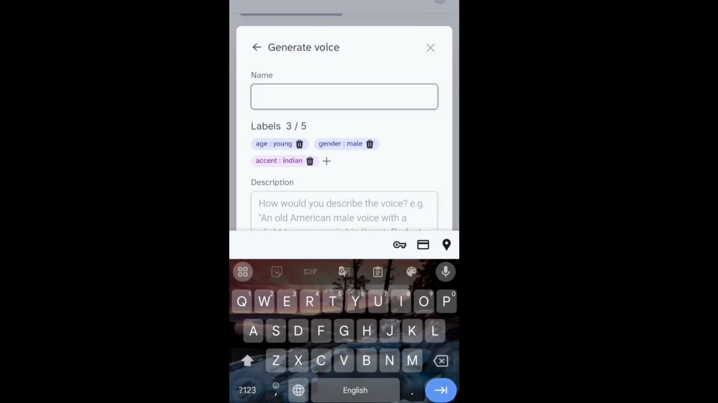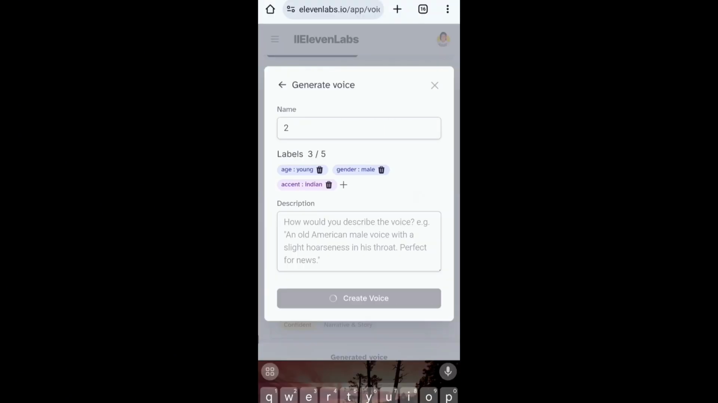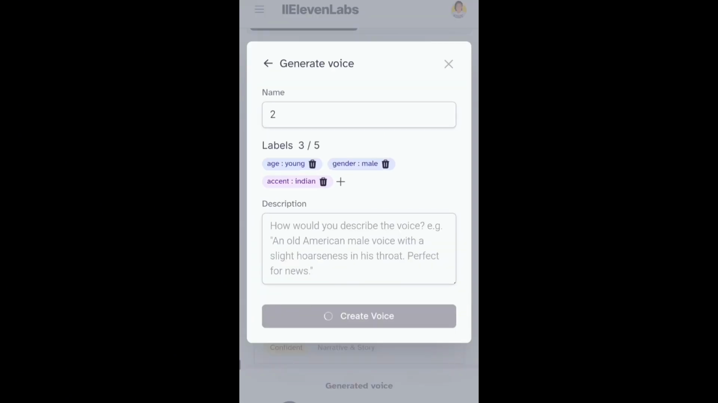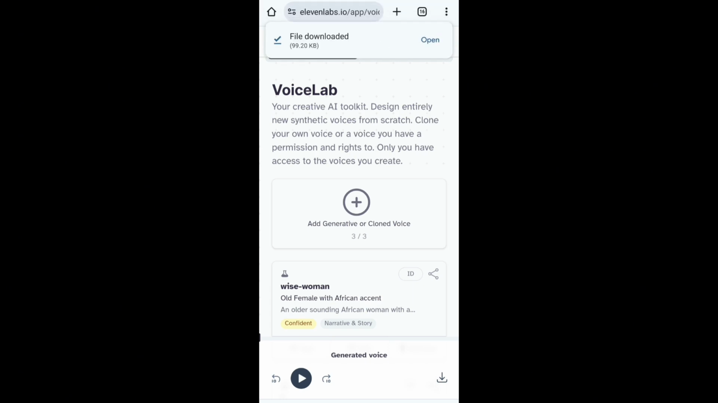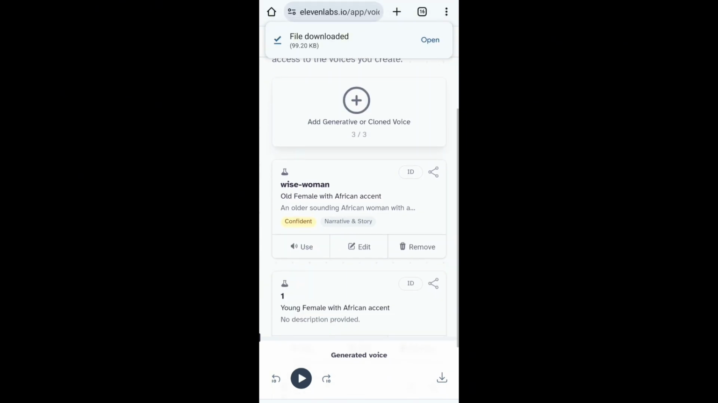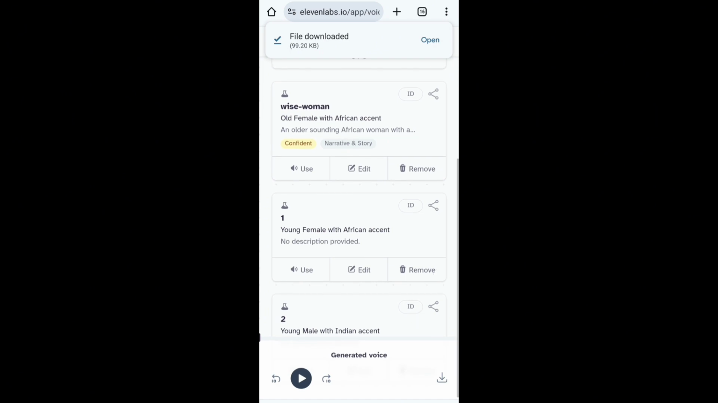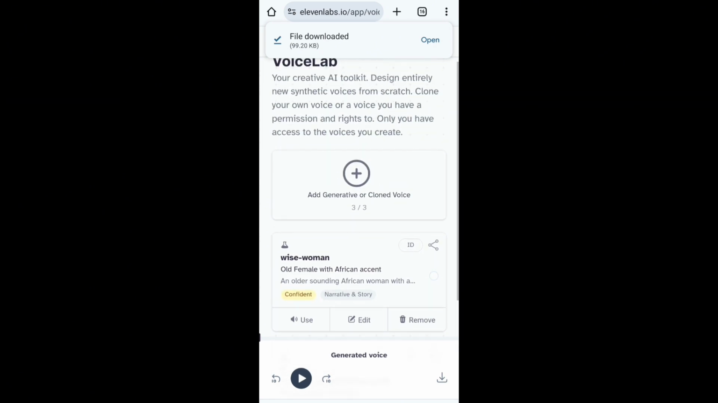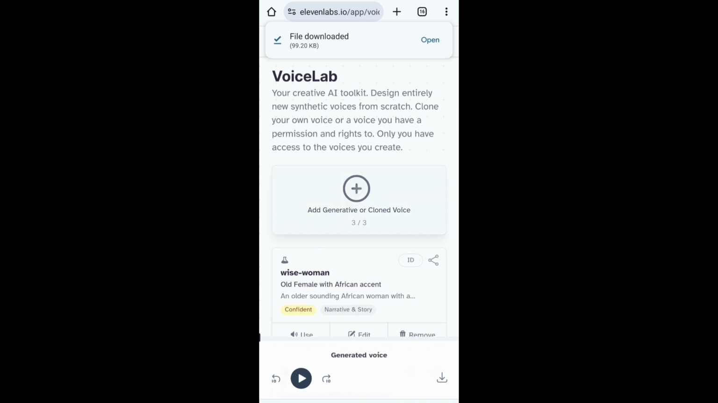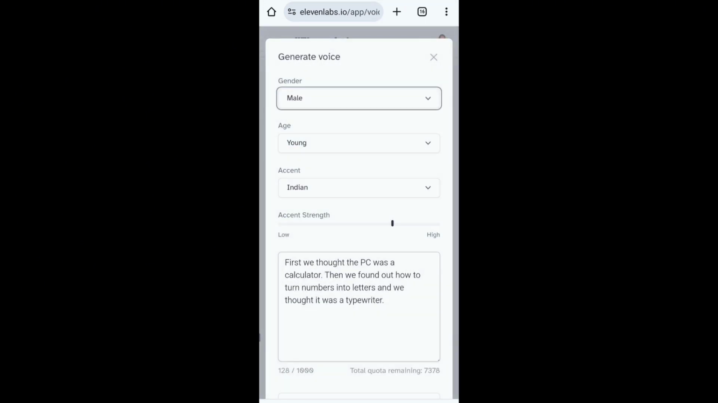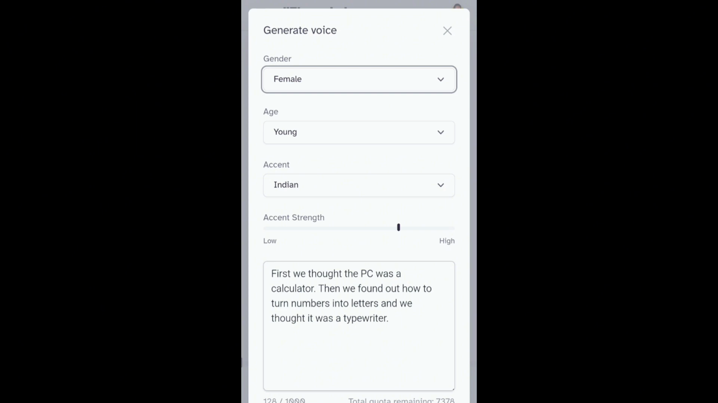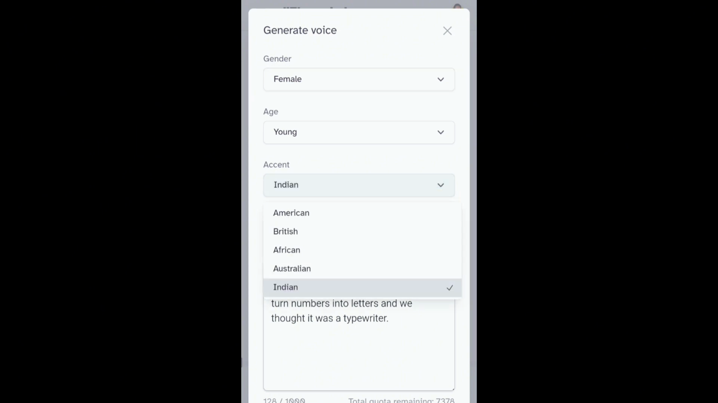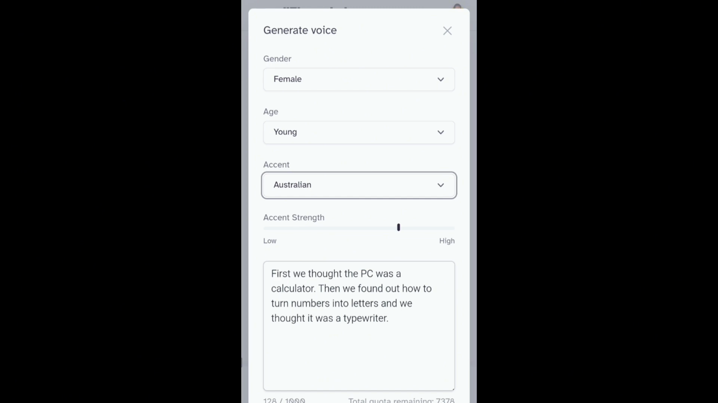Once we're done, we'll click on use voice and let's name the voice 2 just in case we want to use this voice again. Let's create this voice and let's download the generated voice. You might not really have to go through all this saving the voices, but just in case you want to use them again, you save it. And now let's generate our third voice. This time it will be female, young female. Accent is going to be Australian. Accent strength will take it to the highest.